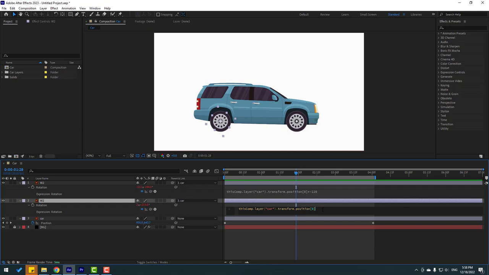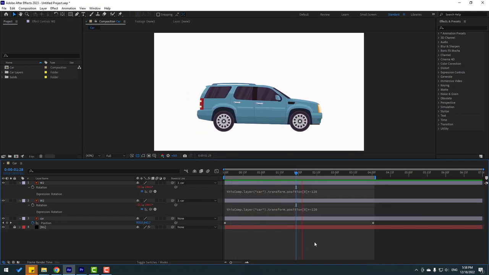Let's double click here and write star minus 120. Click this empty area. Let's see. Okay, nice.